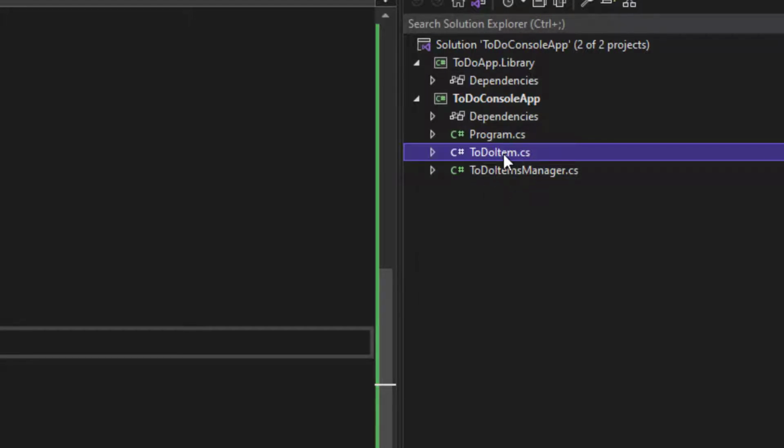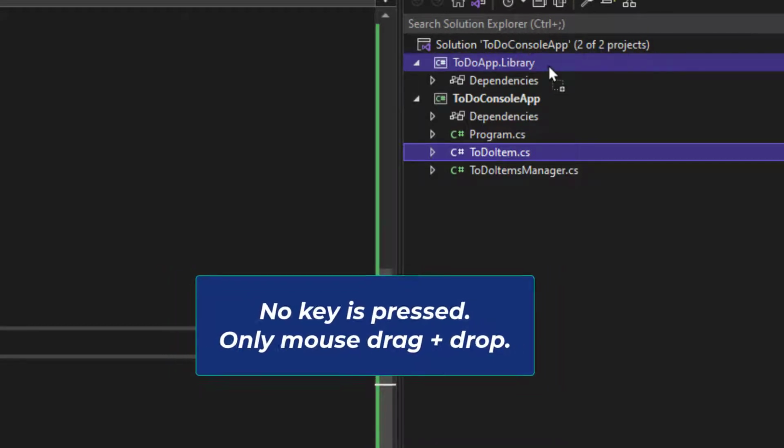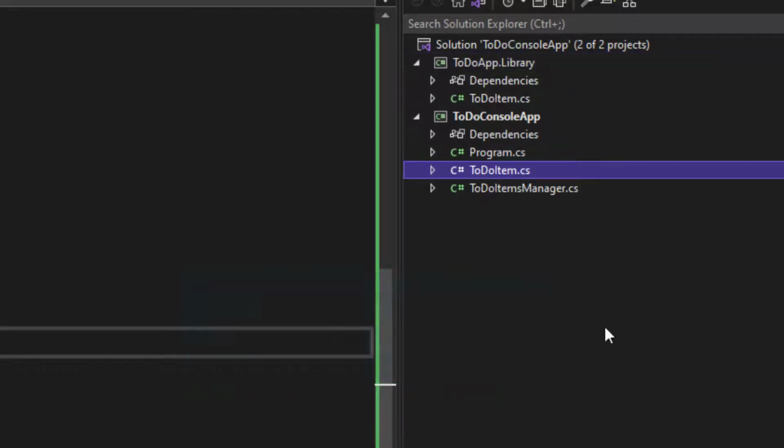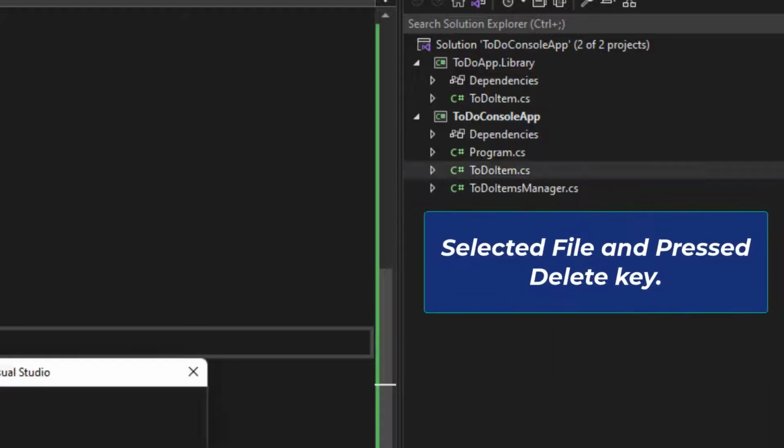So one way is we can just drag and drop the file like this. As soon as we drop the file on the library project, it will create a copy of the file. In this case, we have two copies of this ToDoItem class. One copy is present in the console app and the other copy, which has been created due to the drag and drop operation, is present in the class library project. I will delete this copy from the console app.